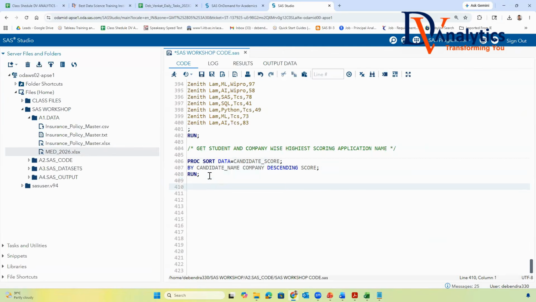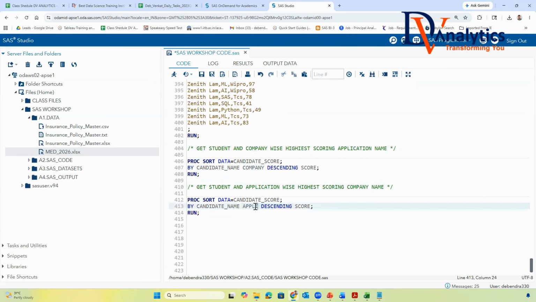Next question. Get student and application wise highest scoring company name. To get this, we have to tweak this here. Candidate, you change it to application, and descending of the score. When you do not define anything, it is ascending by default; score is going descending only.